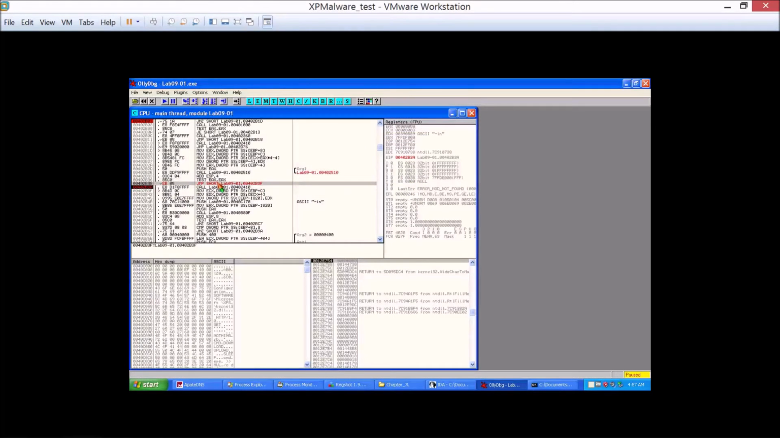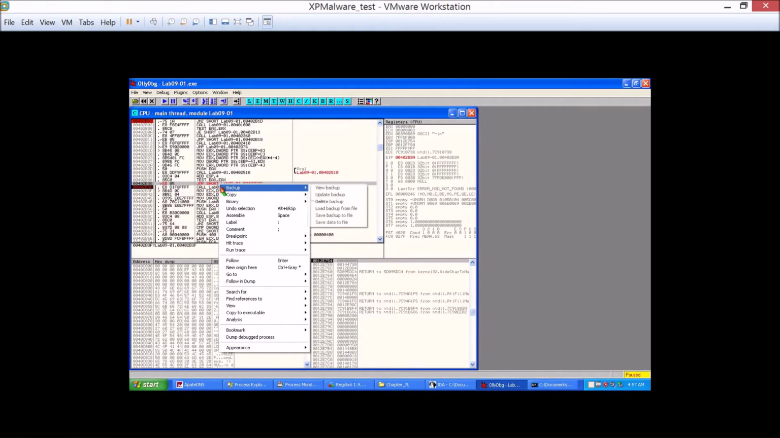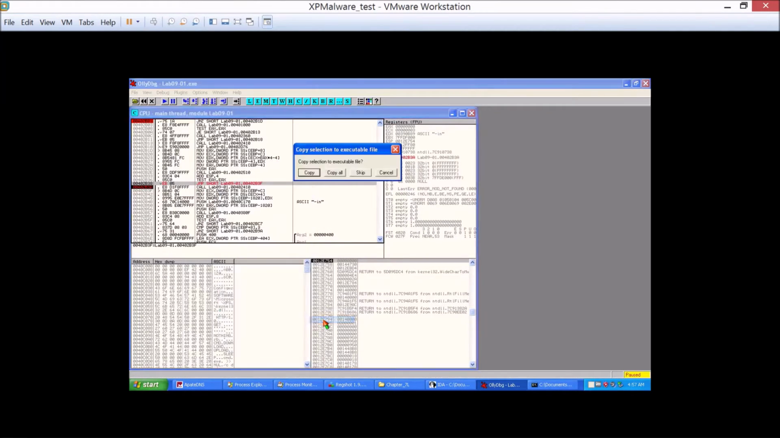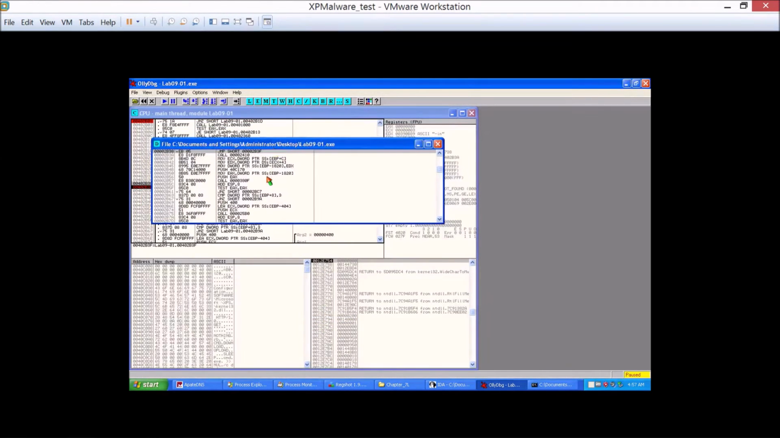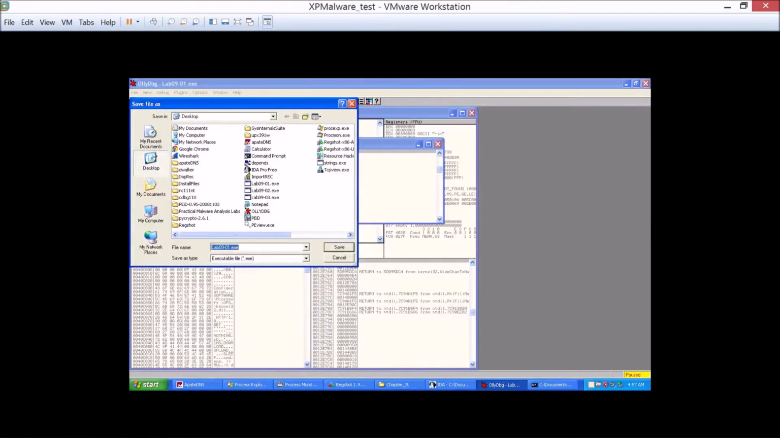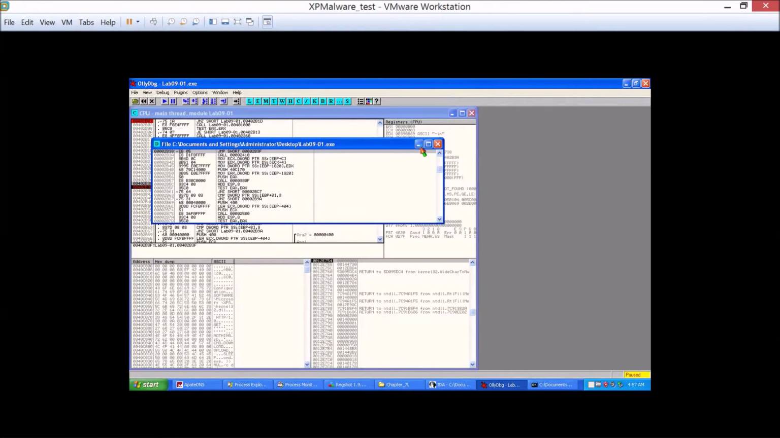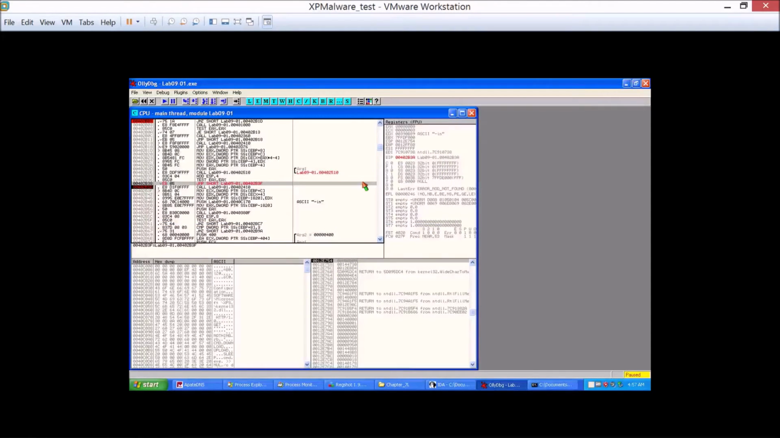But in addition, what you can do is right click, and you can say copy to executable, all modifications. Copy all. And then save file. No password required. Now I'm going to open that other one.